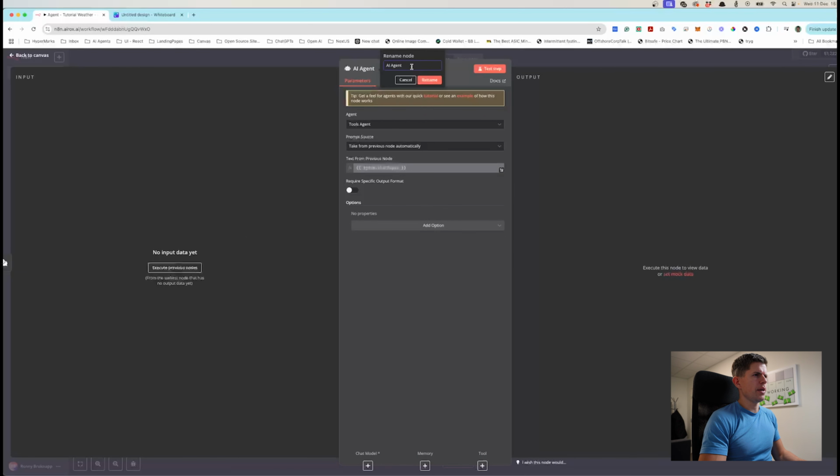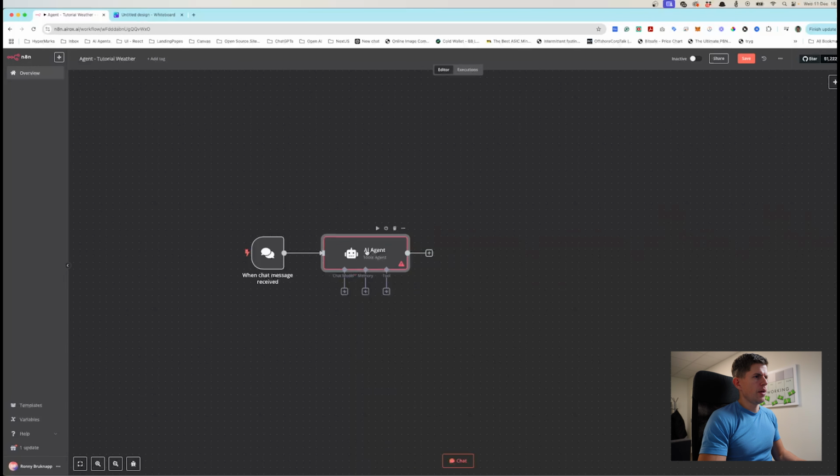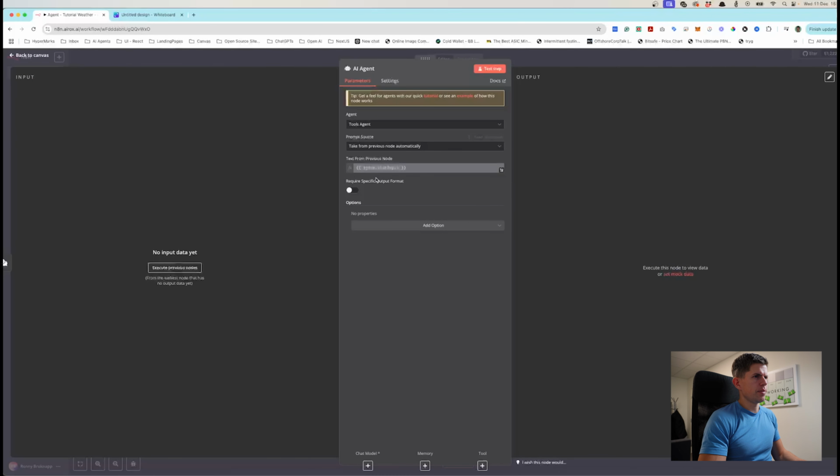Yeah, it can just be called AI agent. It is a tools agent. It will take from the previous node, from the chat input. There. Okay, it's good.